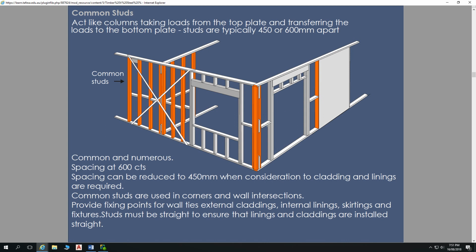Because these noggins serve a structural component, there is also a specified distance that they can be. The furthest is 1350 centres. So 1350 centres enables a ceiling height of 2700. Now, a common ceiling height for modern dwellings is 2900 or 3 metres in some scenarios. That means we need to have 2 rows of noggins. So the tallest wall we can do with one single row of noggins is 2700.